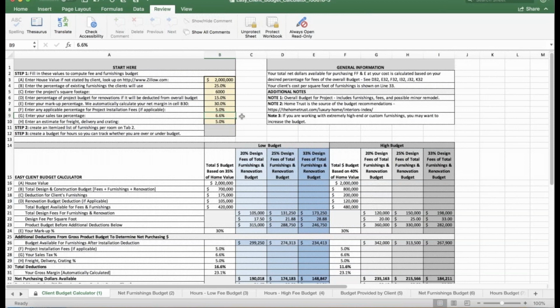The next thing that you'll enter is your sales tax percentage, and that will be for the state, the city, the county, for whatever taxing district that you have for this particular project. And in this case, we're entering 6.6%. And finally, enter an estimate for freight, delivery, and crating. And we've used 5% in this particular case. Those are the only values you need to enter. And from there, it's just a matter of reading the spreadsheet to see what the actual budget needs to be. And I'll walk you through that in just a minute.